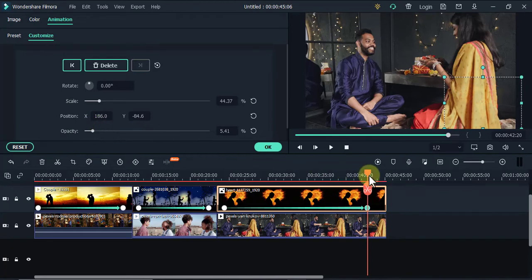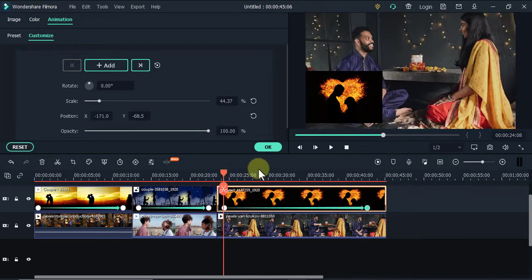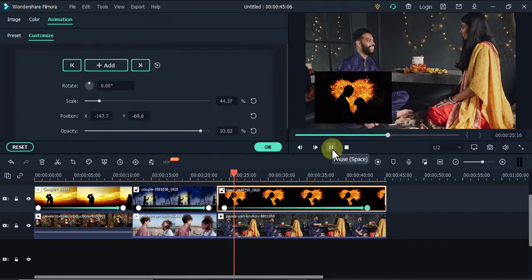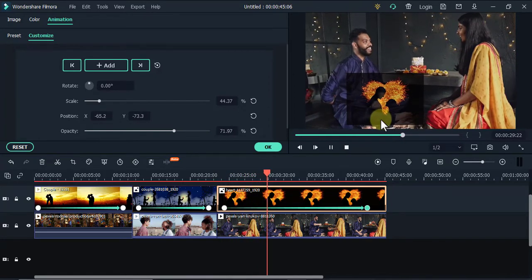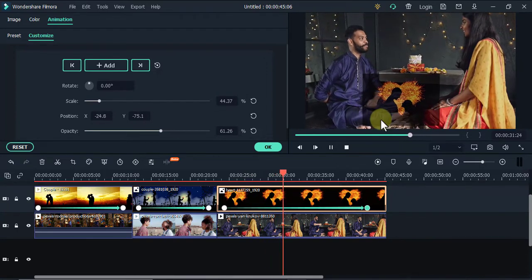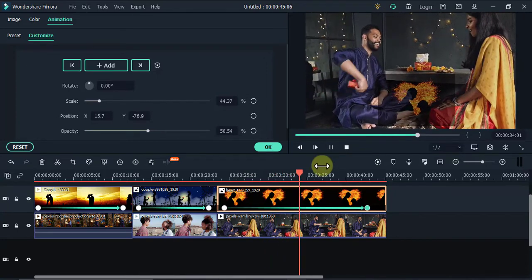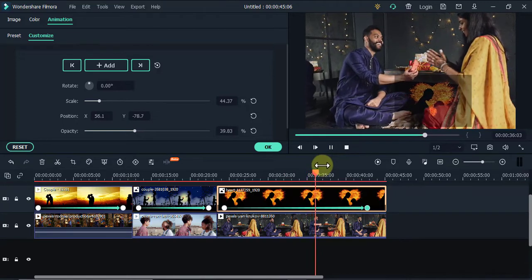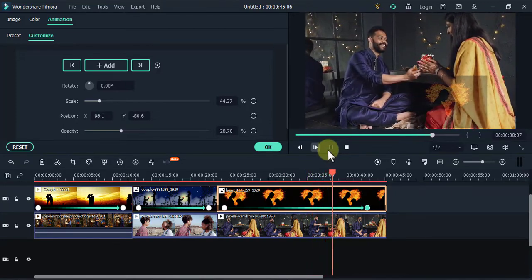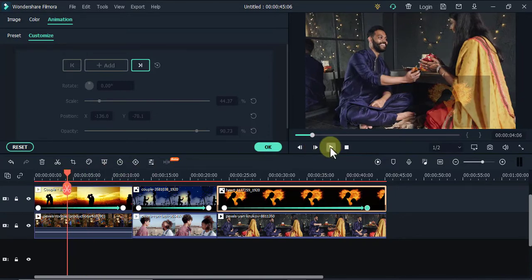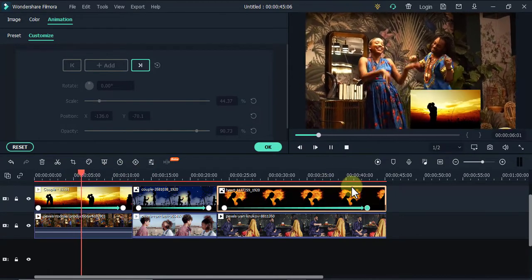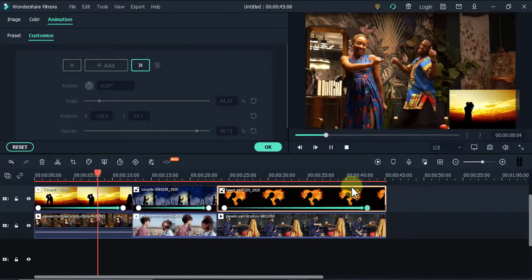So if I play like so, you see it is moving and it is slowly fading out like so. So guys, that's how to keyframe in Filmora X. So let me just play with it now, guys. So you can see that's how to keyframe in Filmora X.